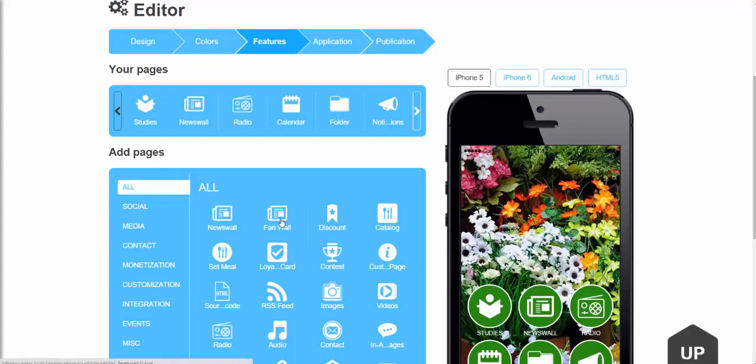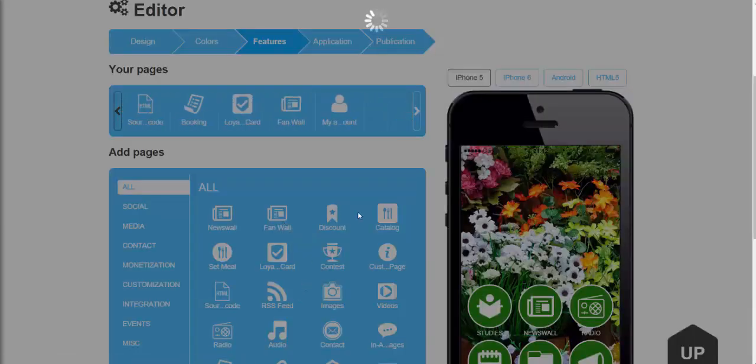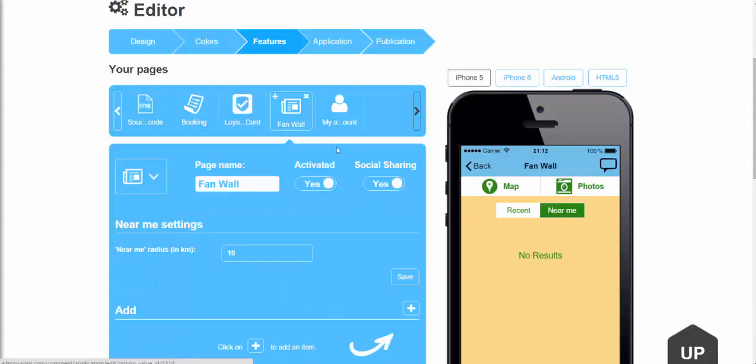So if we want to add the fan wall, we just click that button there and it's added the fan wall. And literally you can activate it, or you can deactivate it at any time. You can include social sharing, put the name of the fan wall.